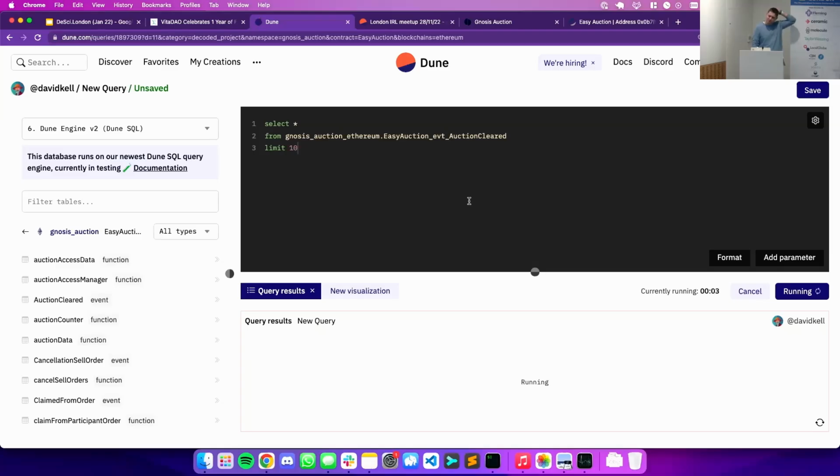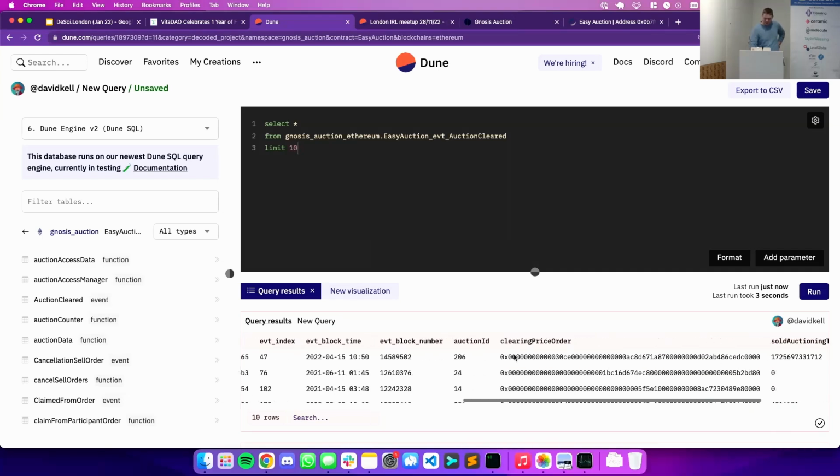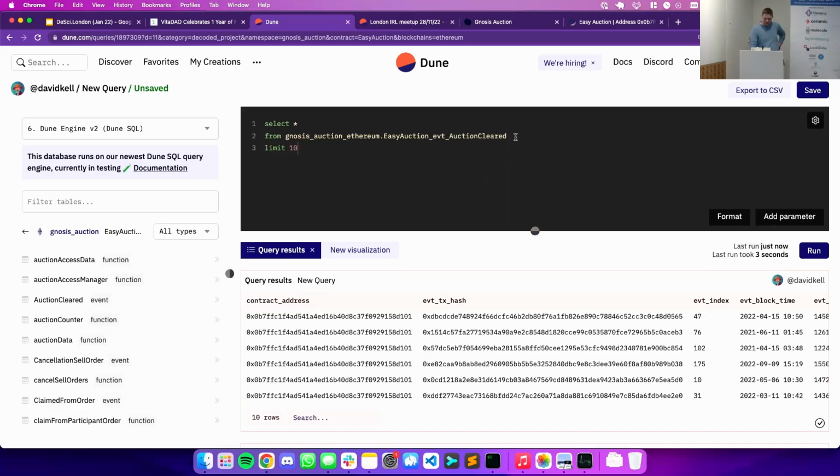Just quick hands up, who here has written SQL before? Okay, so some of you know what's going on. So you can see that's what the data looks like, and Dune supports this kind of iterative approach where you check what the data looks like, query it, do stuff with it.